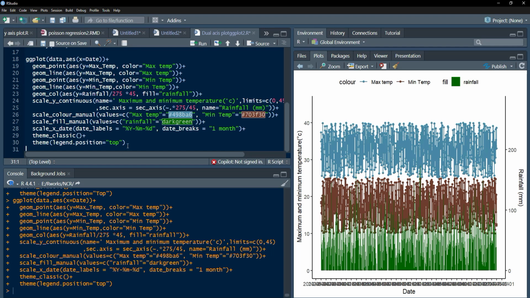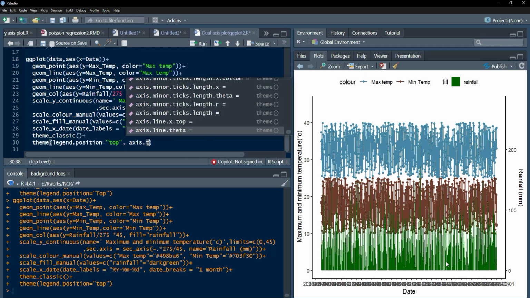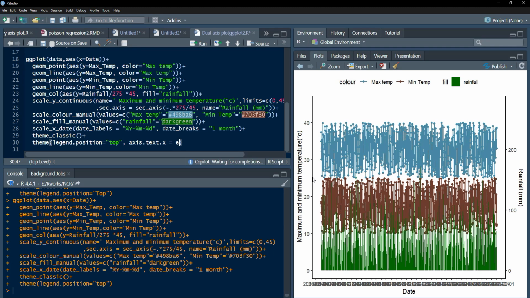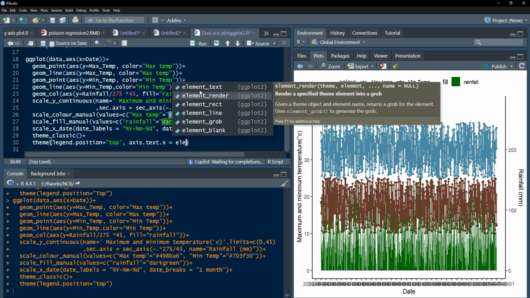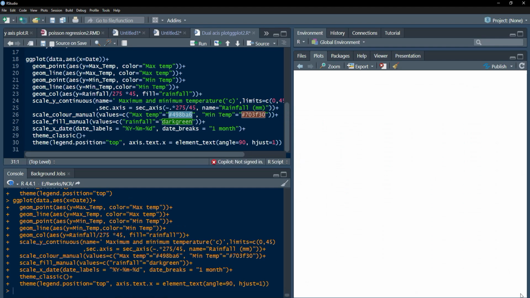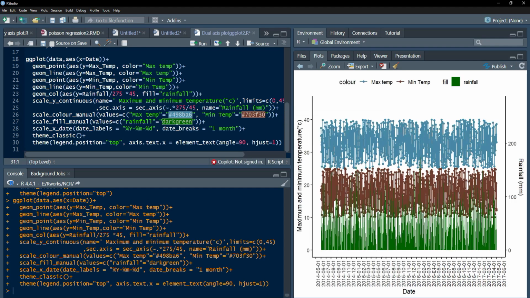Now we'll change these labels. No, before that we have to change the x-axis orientation, this x-axis text orientation. Therefore, axis dot text dot x, and the element is element text, and we'll have their angle is equal to 90 and horizontal justification is equal to 1 to get the labels like this. And now we are almost complete.